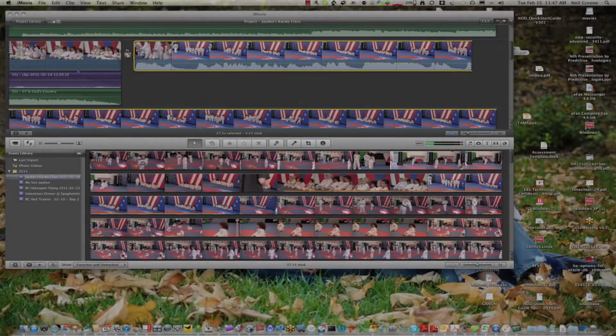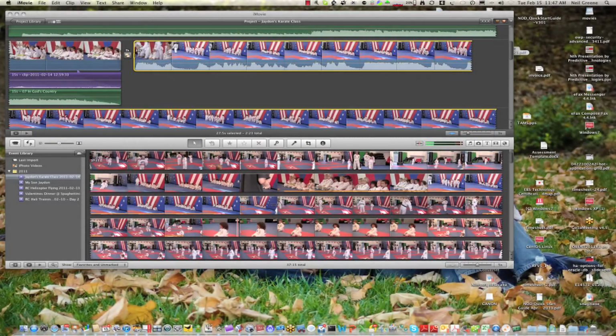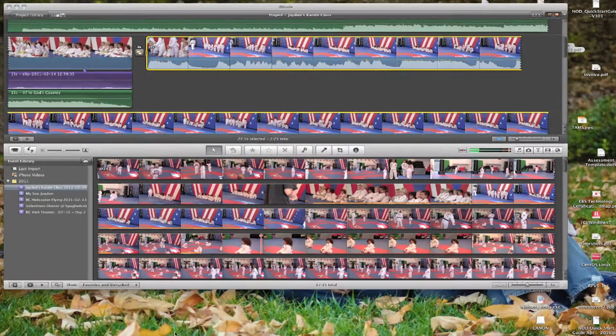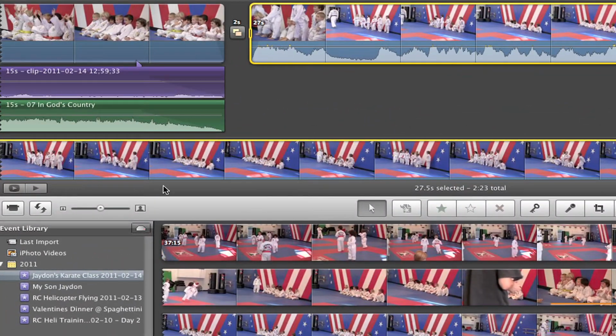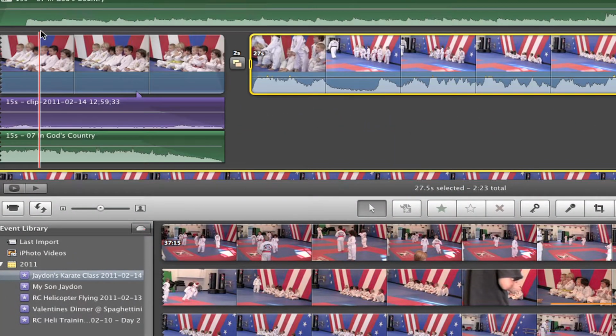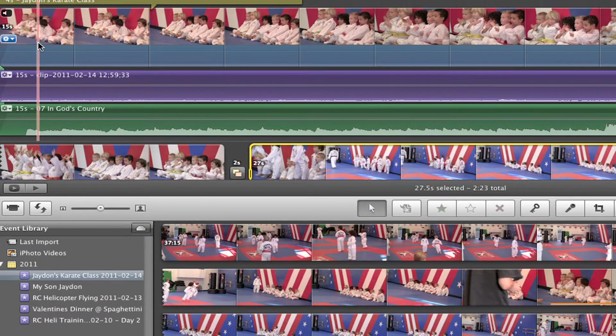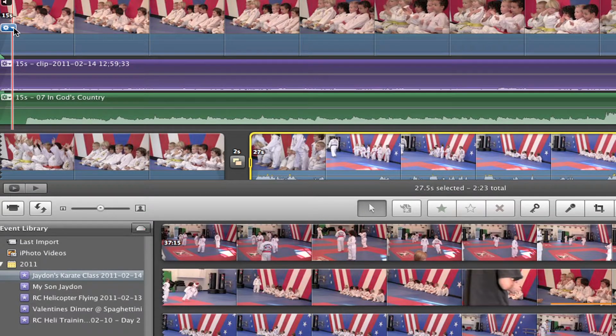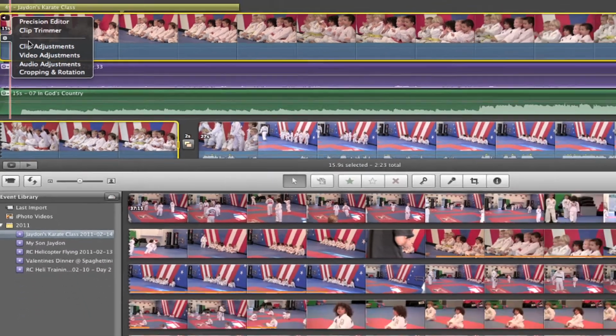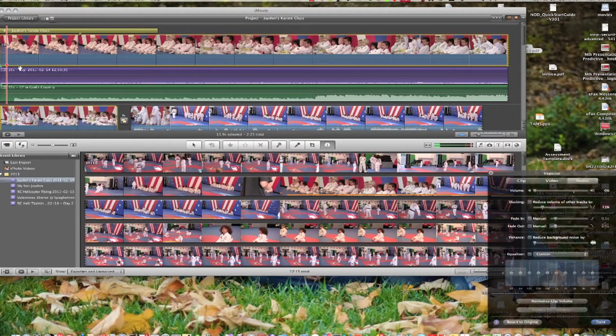Hey, here's how you can lower the volume of an audio track inside iMovie. Here I've got a video clip that typically has its audio set to it. There's a little inspector here. You can click that and go down to audio adjustments.